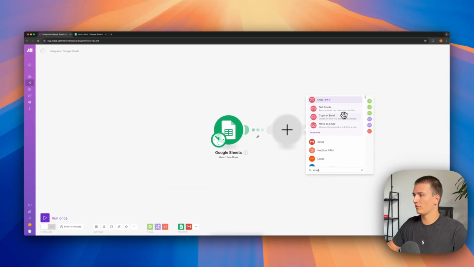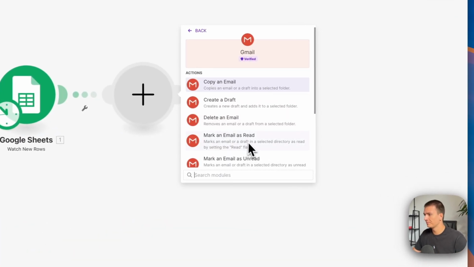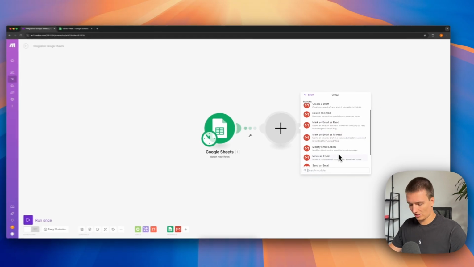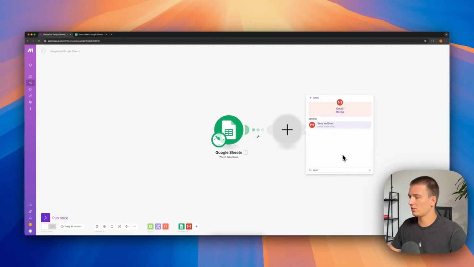So I can type email for you. As you can see, you have an email one, which can work with any sort of email provider, and you have a specific Gmail one. So I use Gmail for my company, so I'm gonna select that one. And I'm gonna say, as an action, send an email.